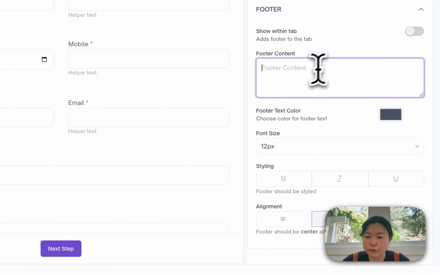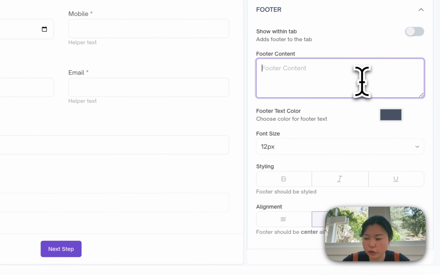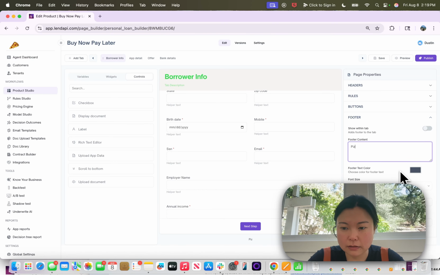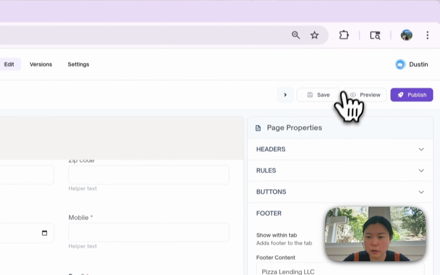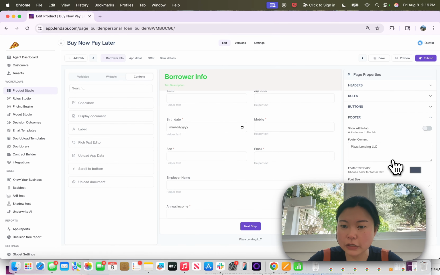And then finally, we have a footer content experience here. The footer content allows the users to add footer text into each page. The footer content is specific to each tab, meaning that each tab can have its own unique footer. And of course, with any footers, you can change the styling, font, or color of the text.